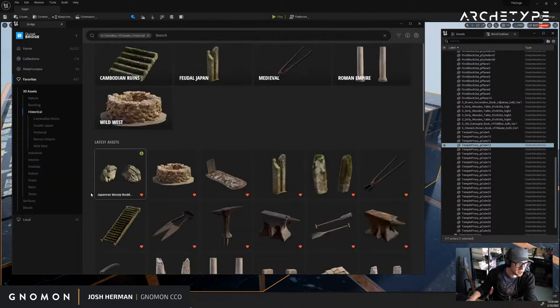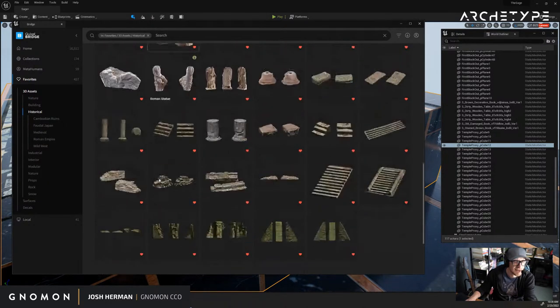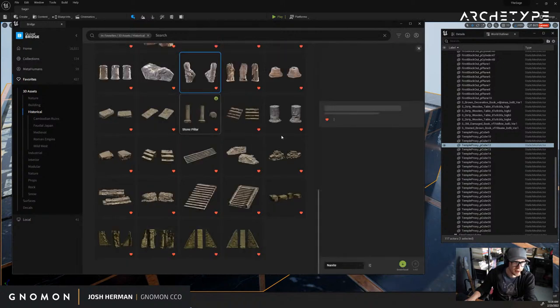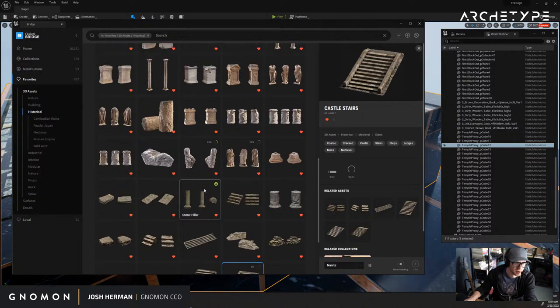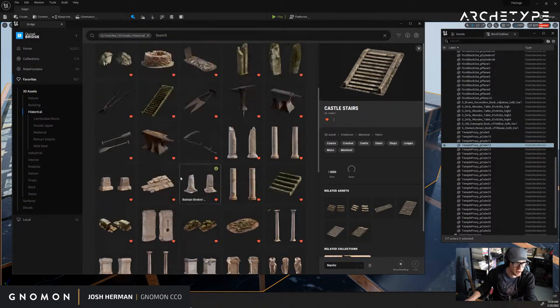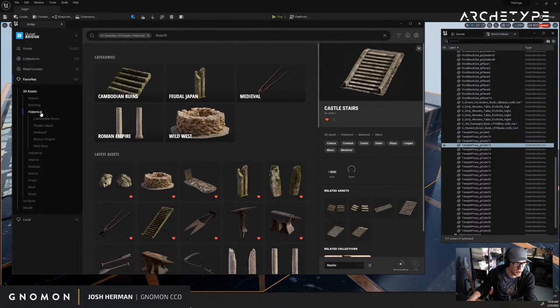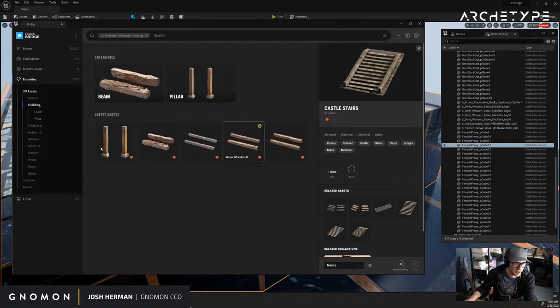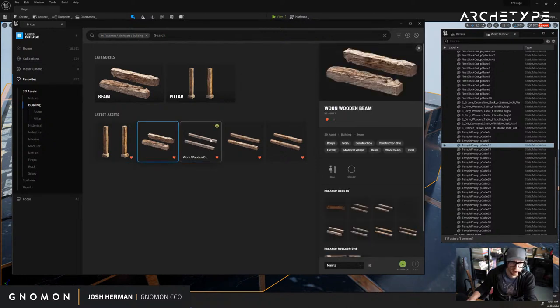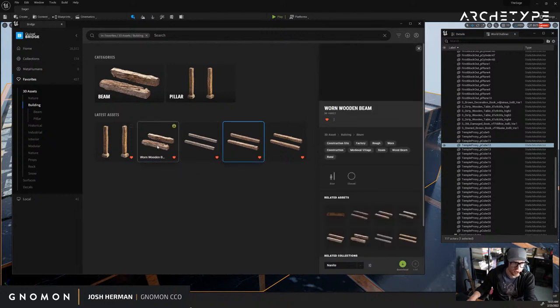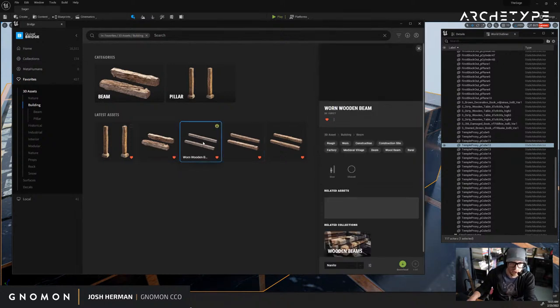Let's go back to historical. Let's get a couple of these. Let's just grab one of those. Download one of those. Let's get some stairs. Never hurts to have stairs. Just download a bunch of stuff at once. That'll also show up in my local folder. This is interesting. We could do wood. We're looking at a lot of wood, like these wooden beams. Let's try some of that too. Let's just get one of these. It's not super beaten up.